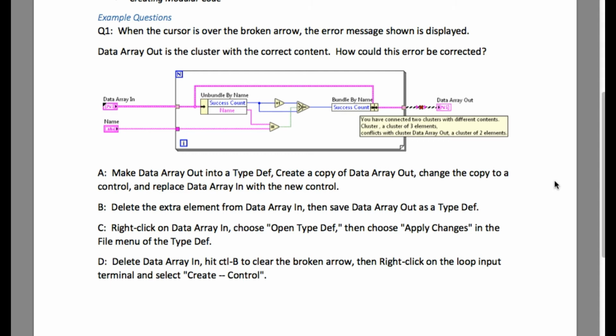Option A means make data array out the type def, create a copy of data array out, change the control, and replace data array in with the new control. And yes, this is the correct answer. We can also go through the different options to see whether they are correct or not.